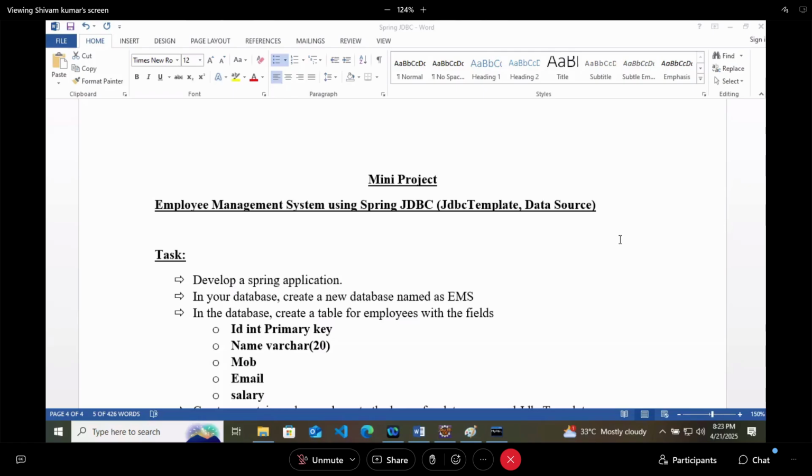Can we create a package with home controller? Yes, of course, you can create a package with home controller also. That is also a good idea. We will not do it in the home page.